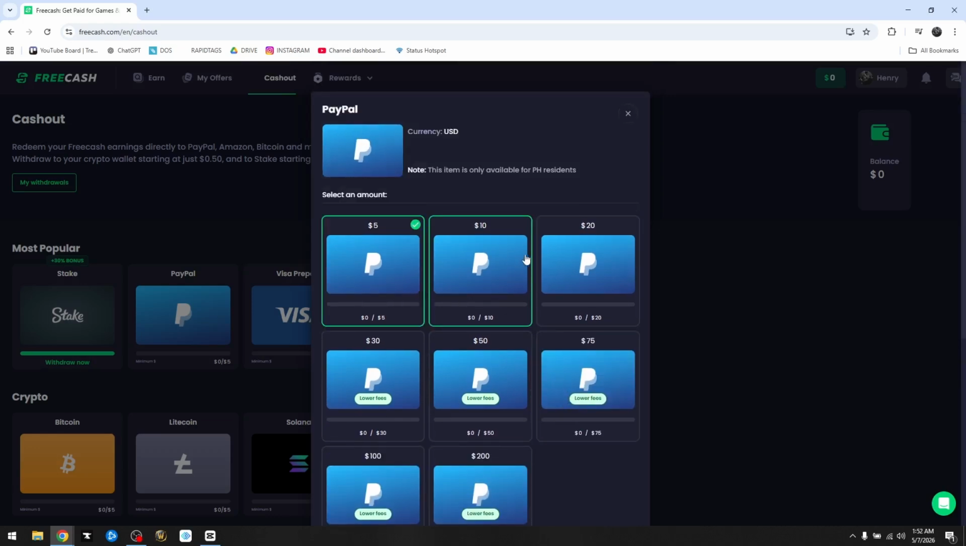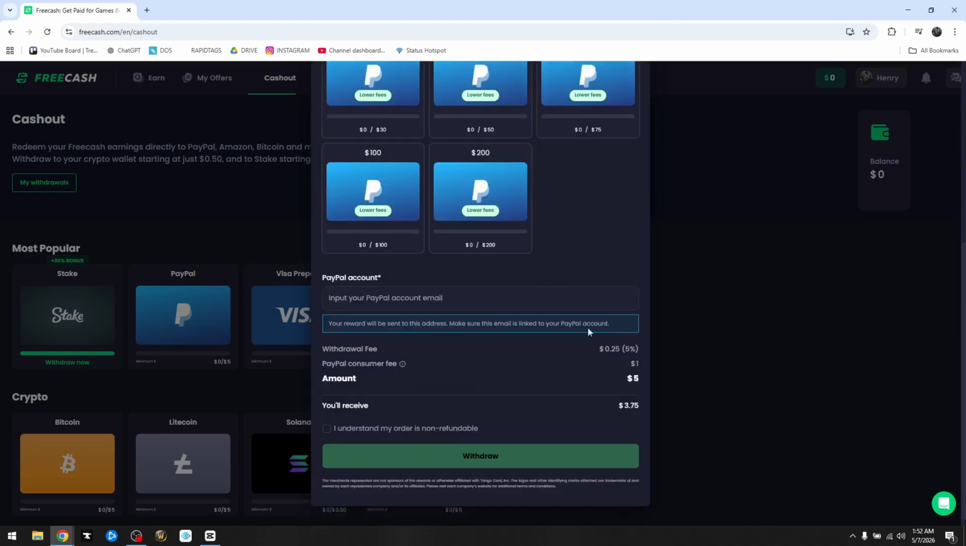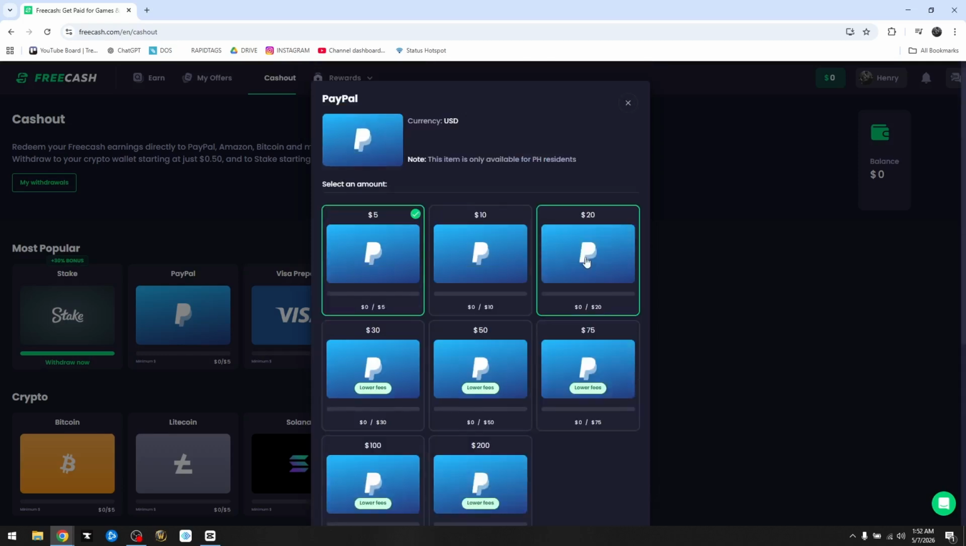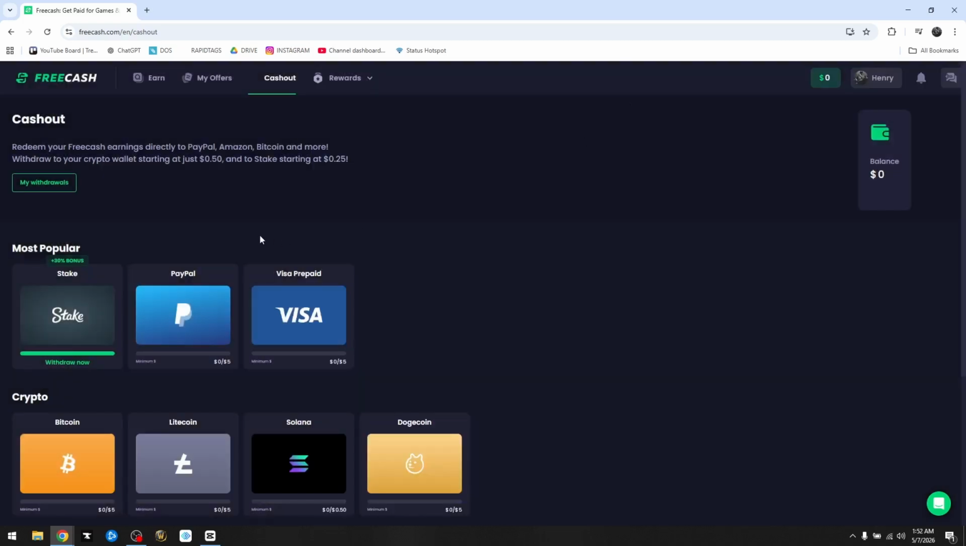Now click on the specific amount you want to withdraw and then input your PayPal credentials like your email, and then the withdrawal fee is actually visible in here. Tick this box that you understand that the order is non-refundable and then hit on withdraw, and it will automatically be sent into your PayPal account. And that is how you withdraw on Freecash.